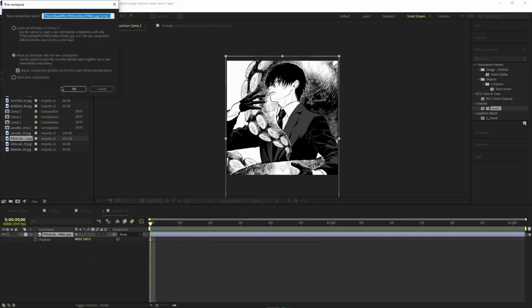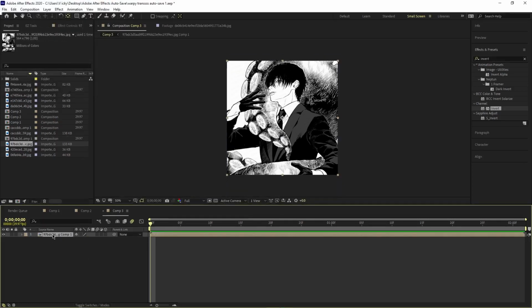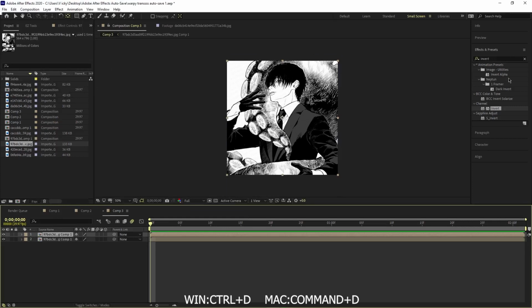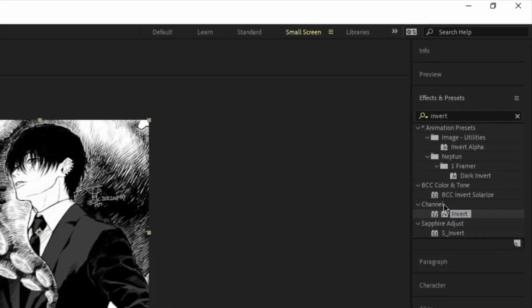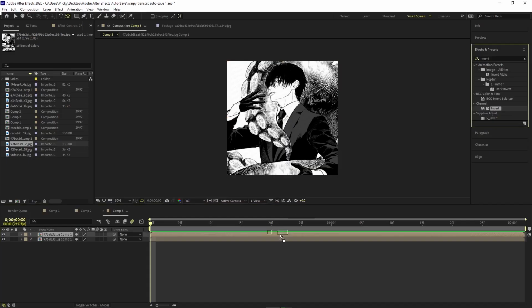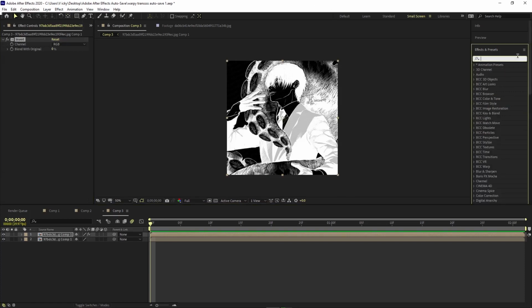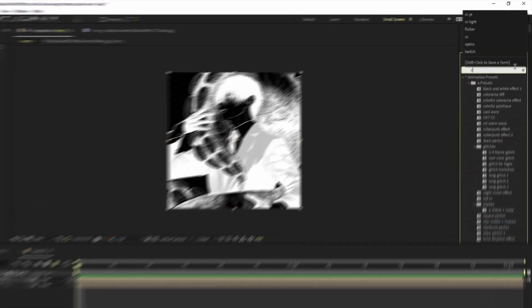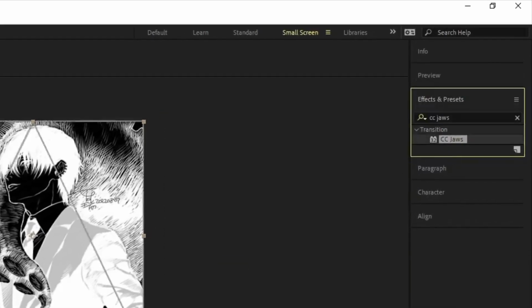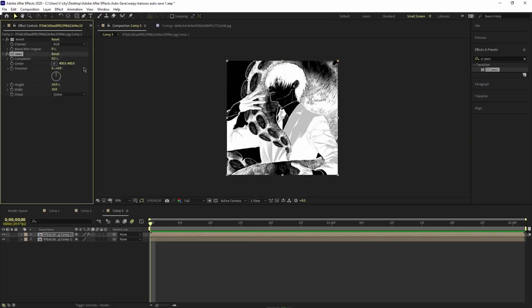Now make a right click, pre-compose it, and then we're gonna copy the clip with Ctrl D or Command and D. In effects and presets, search for invert. It's under the folder channel, and put this on your upper clip. Then go to effects and presets and search for CC Jaws. Put this onto your second clip.